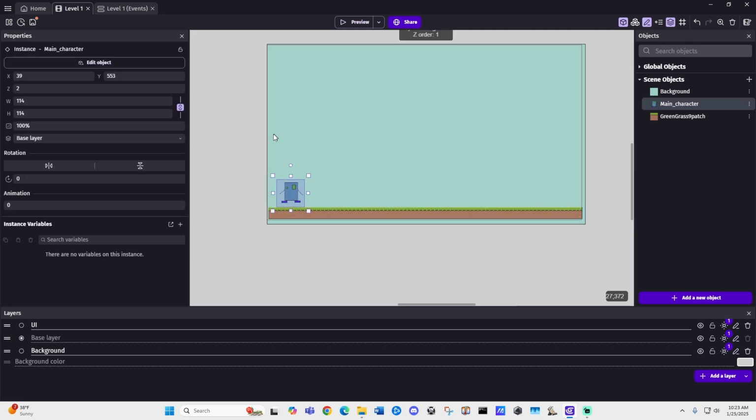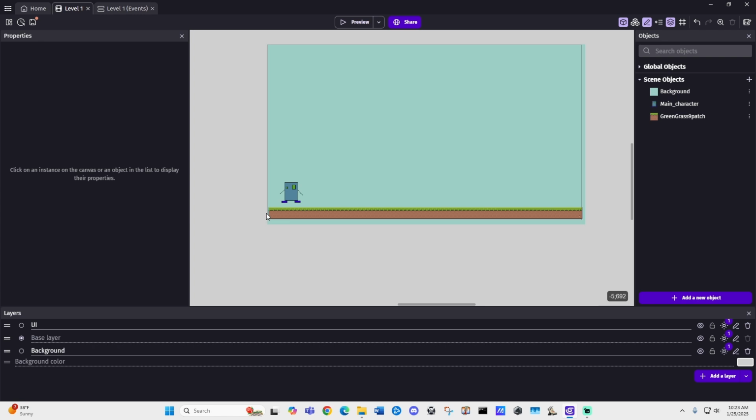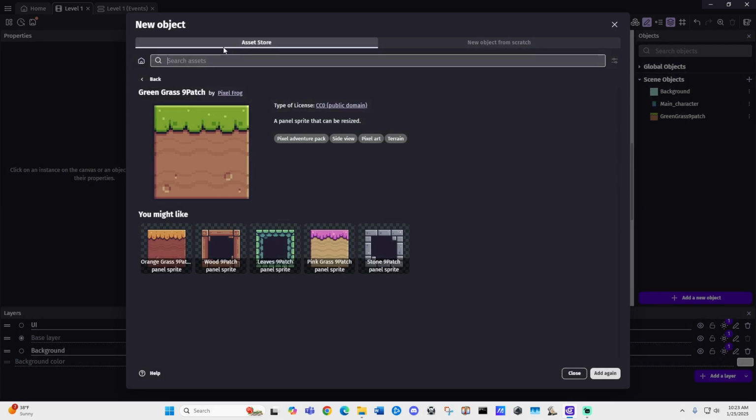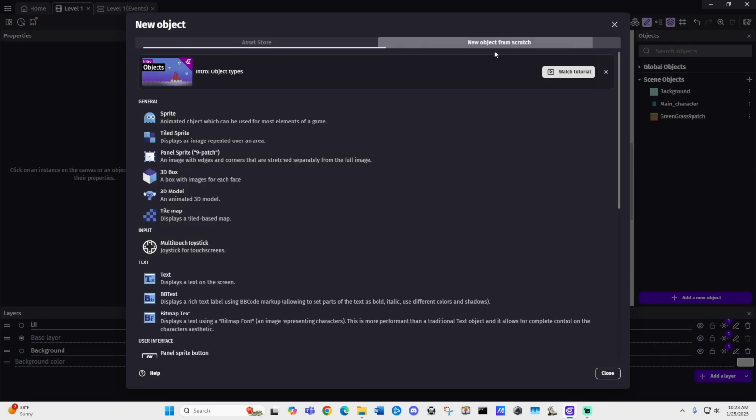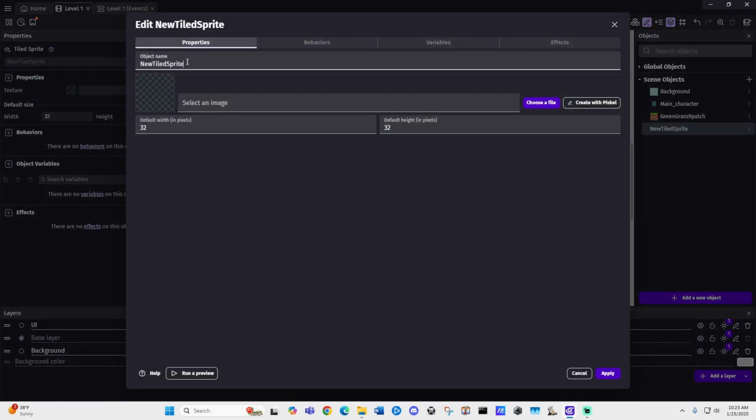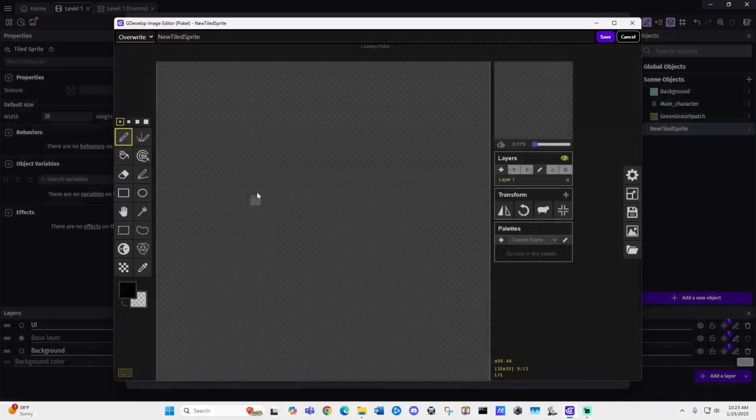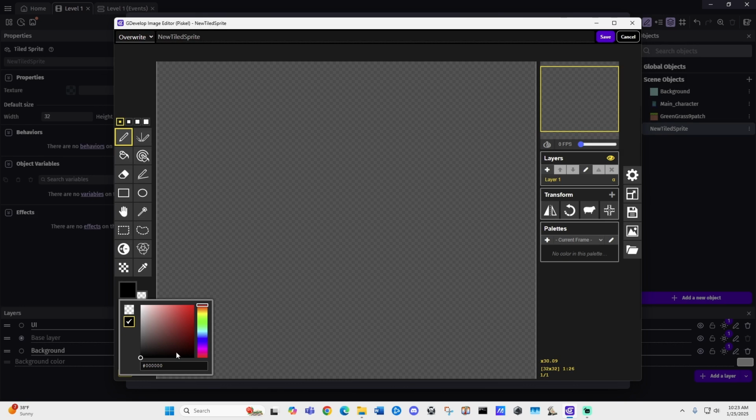Let's fix the edges. To stop your character from falling over the map, there are several different ways. The first one and the easiest one is to create an object here. So let's create a new object. We will go new object from scratch. We will create a tiled sprite. Let's call it wall. Create with Piskel. And let's just make it brown.